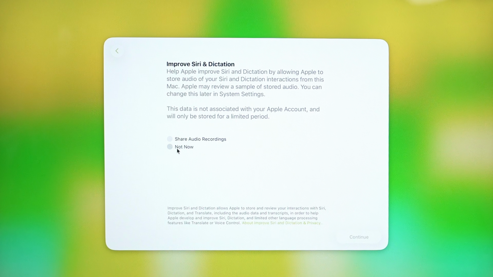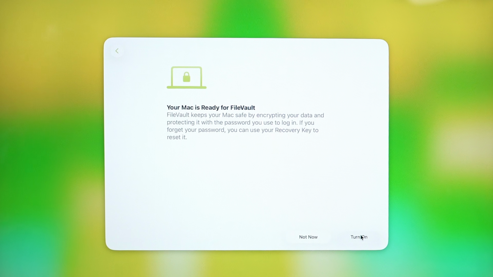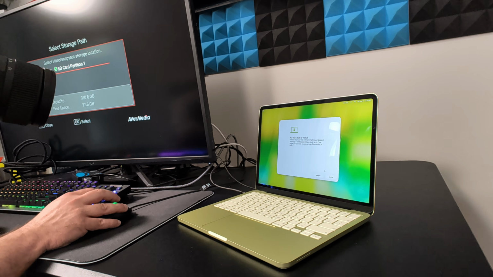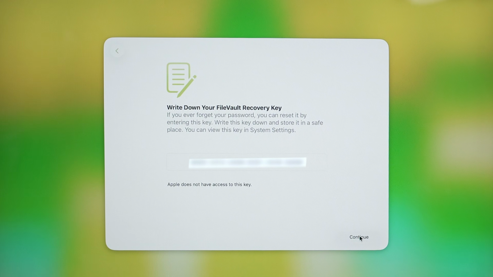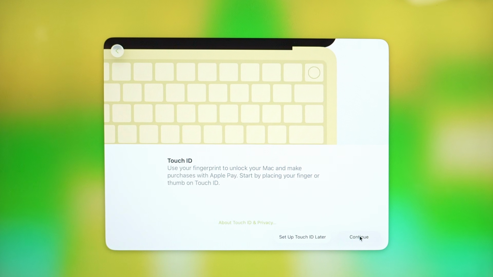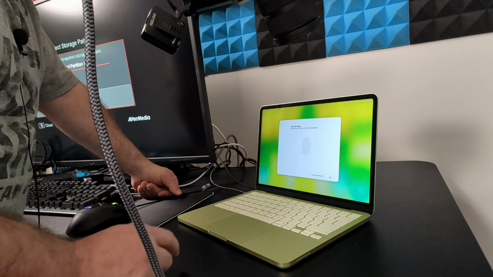No, thank you. So click continue. Your Mac is ready for FileVault. FileVault's important. FileVault keeps your Mac safe by encrypting your data and protecting it with a password you use to log in. If you forget your password, you can use the recovery key to reset it. So let's turn it on. Apple does not have access to this key. Cool. Touch ID. Use your fingerprint to unlock your Mac and make purchases with Apple Pay. So set up, okay, so I'll continue that now.